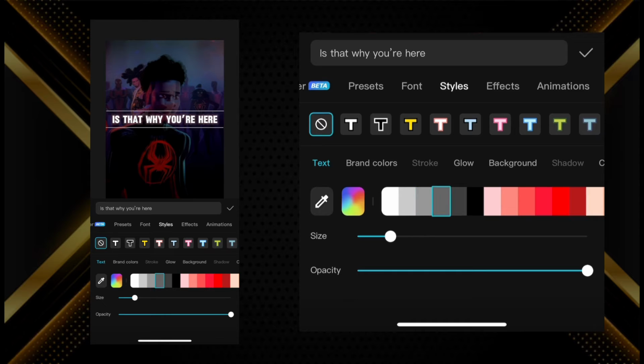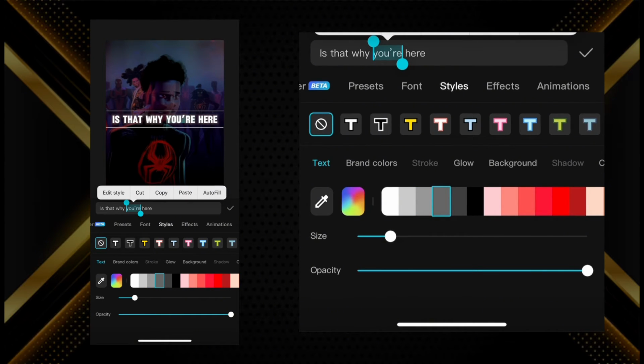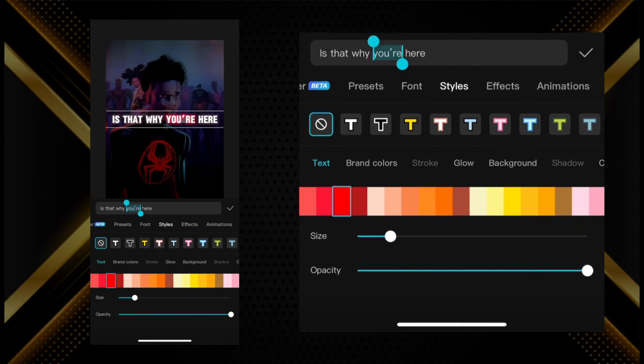To make one word a different color, all you gotta do is double tap on the word until it goes like a green or a bluish box around it. And then just press on another color and it will only put it on that color, on that word.